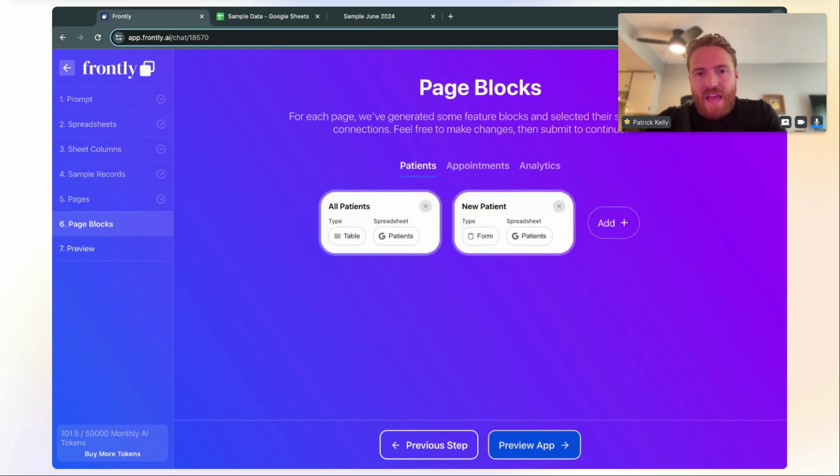So now the AI is going through my 3 pages and it's taking into account my spreadsheets that we created and it's suggesting some things.